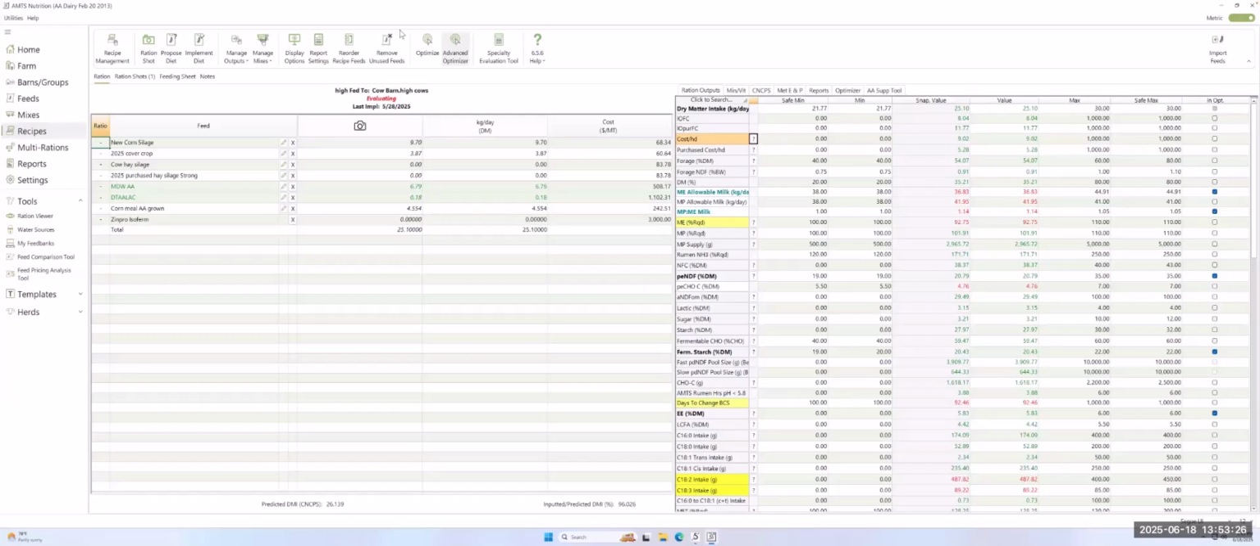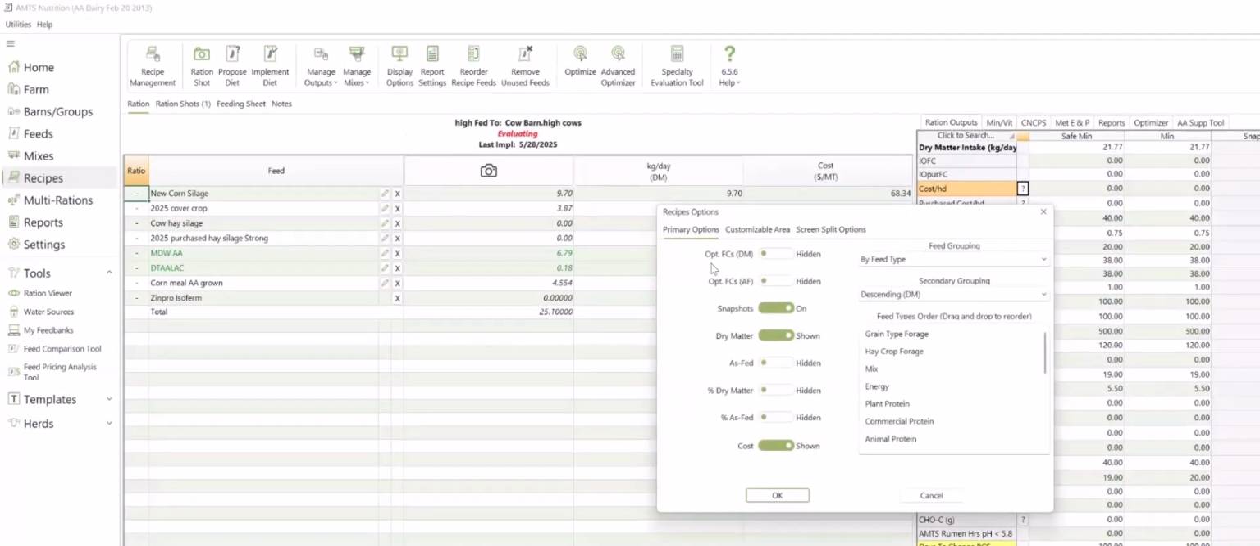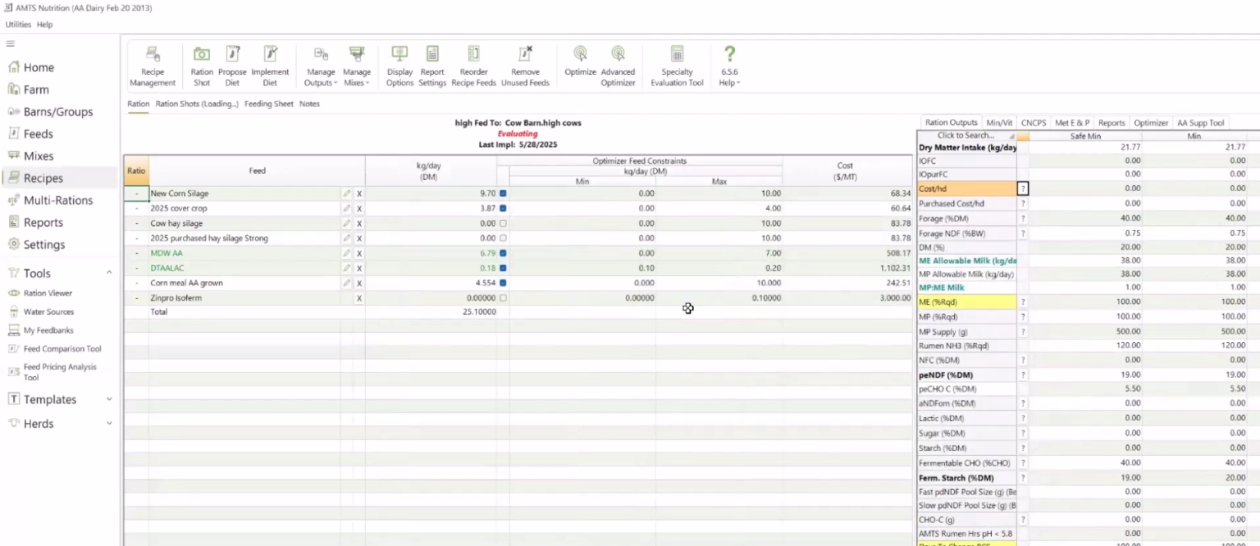First, again, we're going to set all of our constraints, feed constraints and nutrient constraints, here on the recipe screen. So to get to our feed constraints, we go into display options and OptFC, so optimizer feed constraints, either on a dry matter or as-fed basis. You can show both. It just takes up more screen real estate. I only work in dry matter, so I'll show those. Turn snapshots off too, so that we have some room.